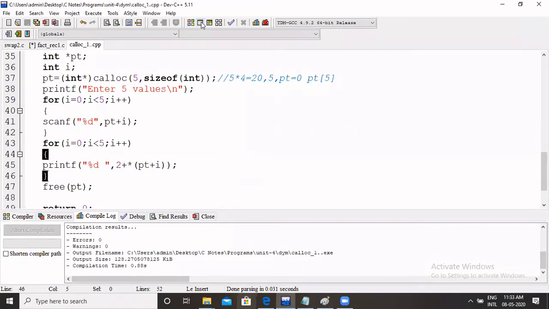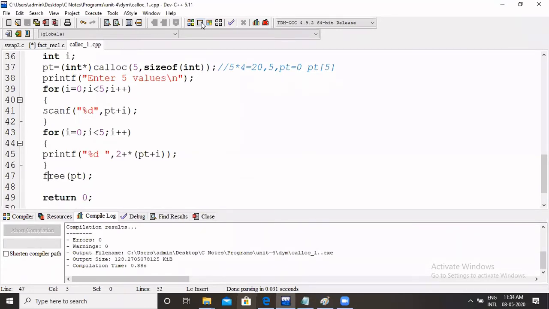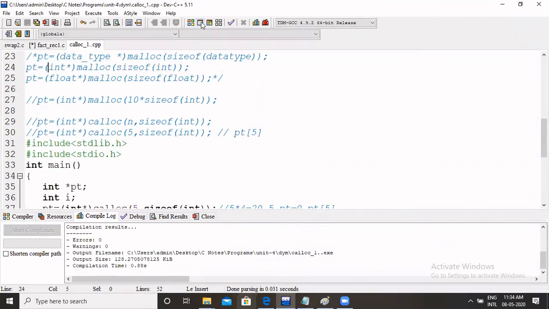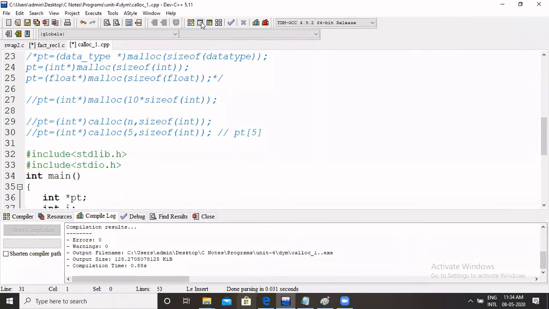Next, after this, no memory is specified for that pointer. So in that way, we can conclude calloc also. Next, we come to the last function. Already we are using the free function also. Next, we are going to reallocate. That function name is realloc.